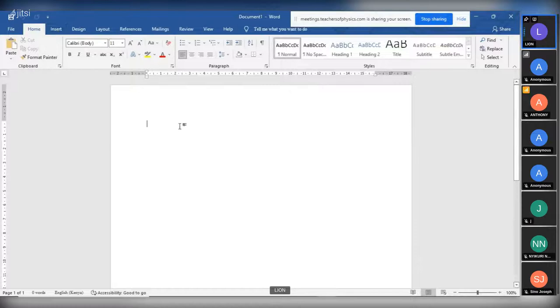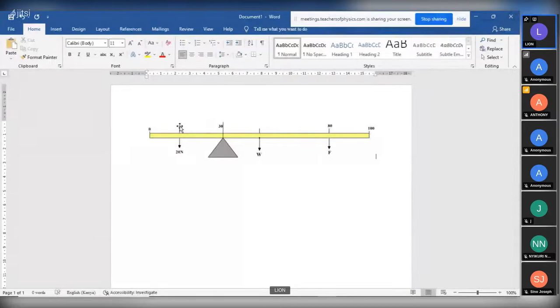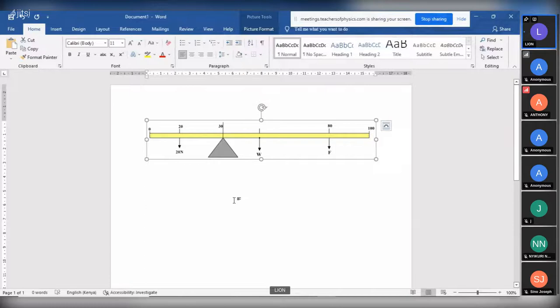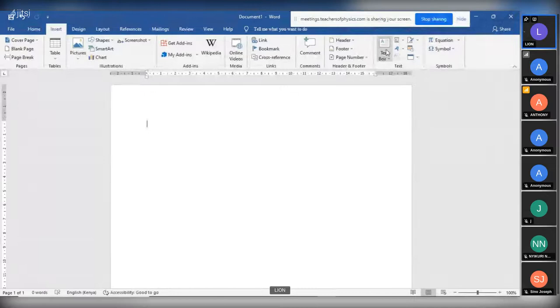We can paste it direct like this. I remember explaining this. We can Control V it, but this one haitakupea ile freedom ya kumove around, like unataka kuisonge hapa chini kidogo. It will not give you that freedom. So there is an option of using insert then text box. Insert then text box. When you click there, you say draw a text box. So you come and drag and draw how you want it to appear like that.